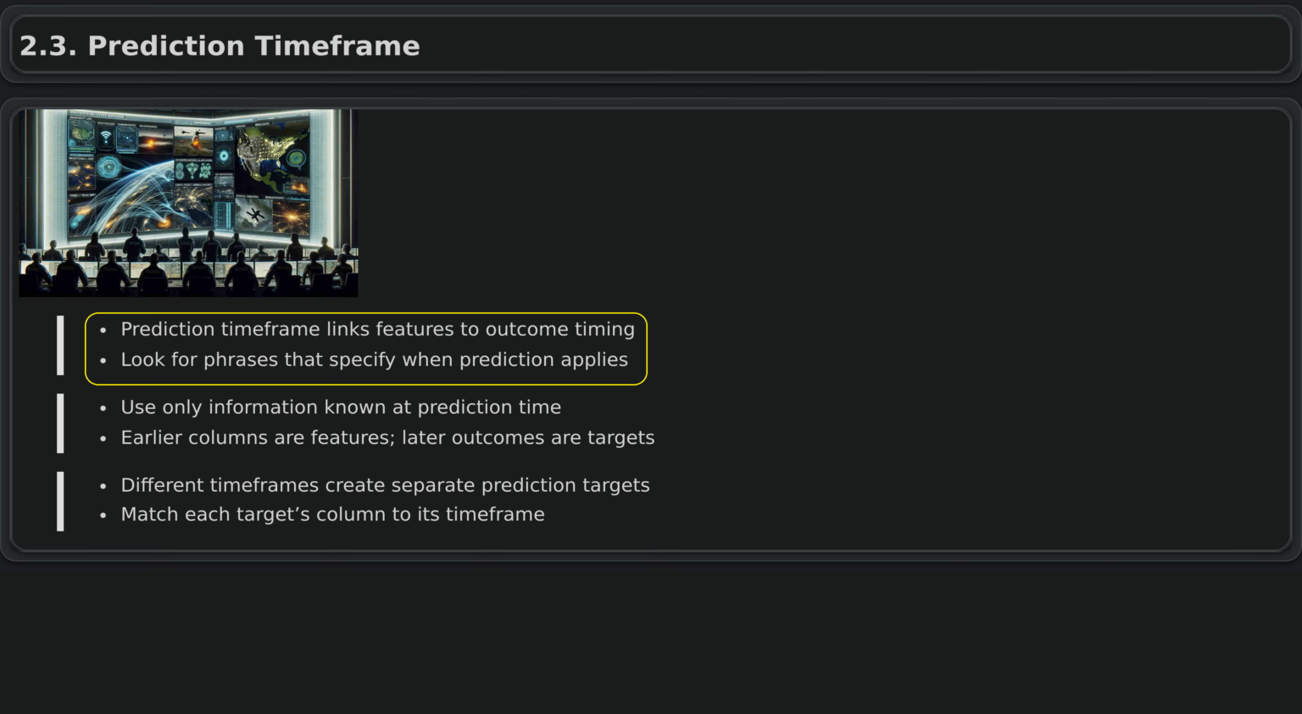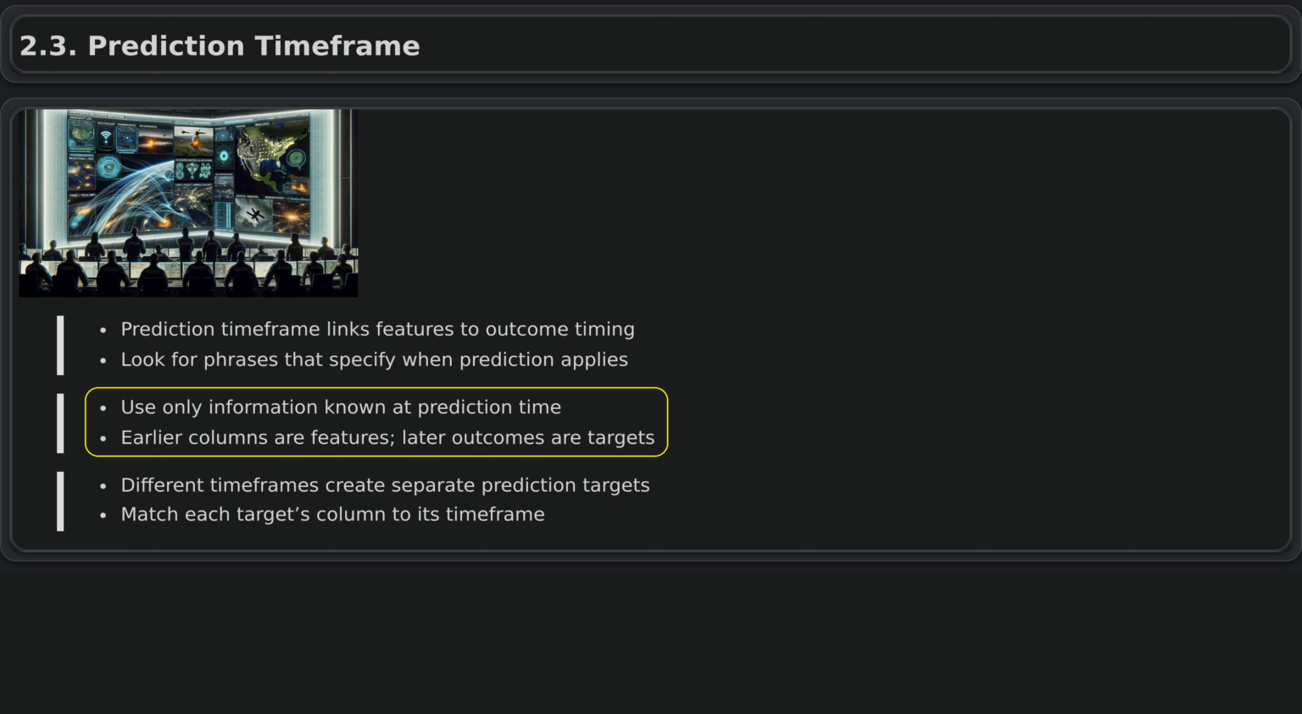To understand any prediction task, pay close attention to timing phrases such as within the next week or by the end of the month, because they define the prediction window. The prediction time frame determines which features you are allowed to use, because they must be available at the moment you make the prediction, not come from future events.